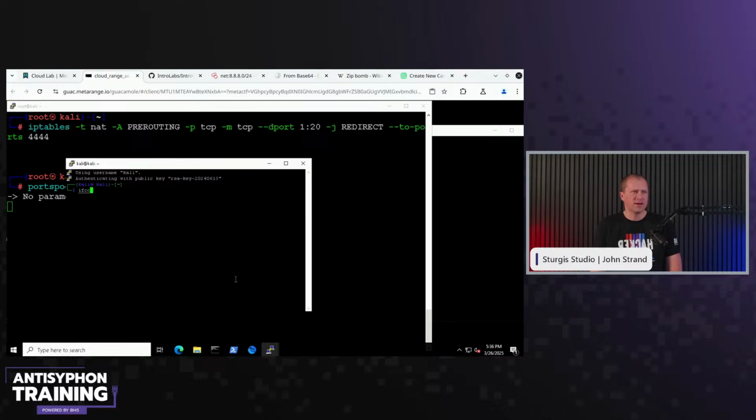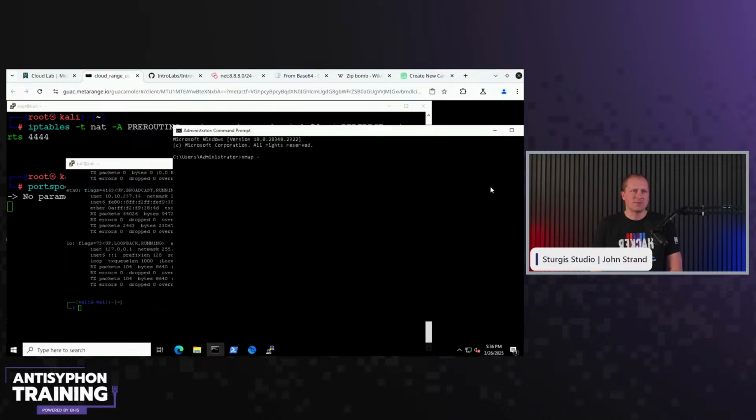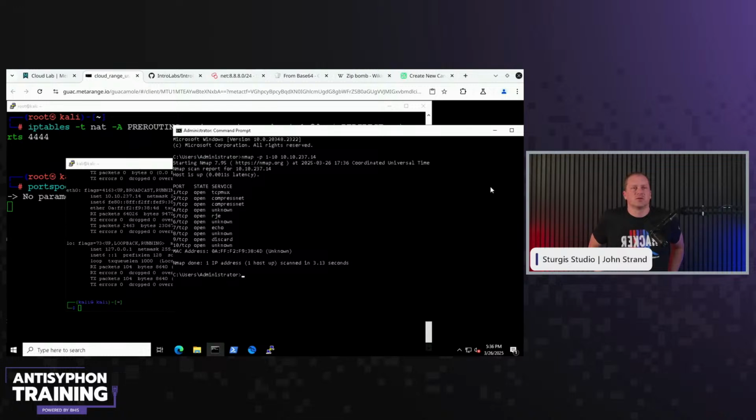We go ifconfig, and let's run our nmap scan. So we go nmap, and let's do -p. We're going to go 1 through 10, and then we're going to run it against 10.10.237.14. Once again, your IP address will be different. So we give it a second. It says that all 10 of those ports are open.